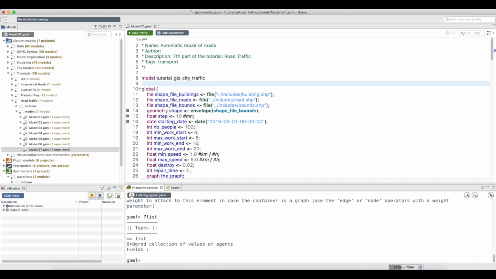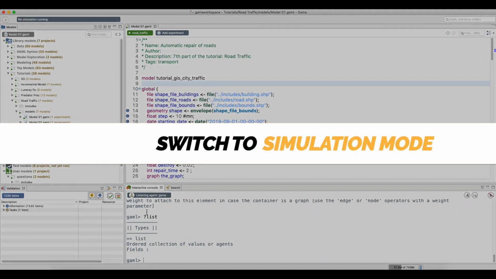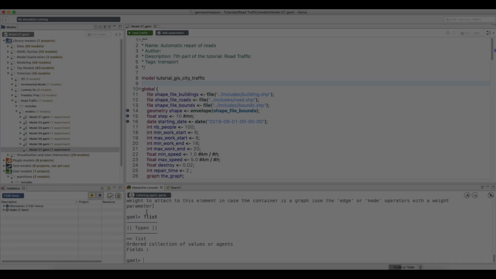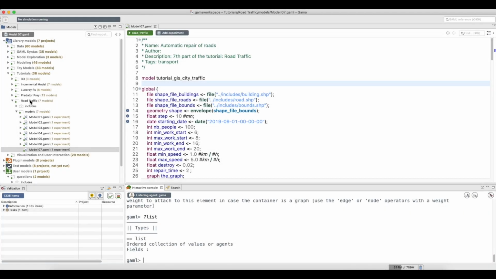What we have seen was an interactive console with GAMA in edit mode. Now let's see what we can get from this interactive console when we are in the simulation mode. This is where the magic starts. Let's take an example from the road traffic tutorial and model number 7. Let's run this model.